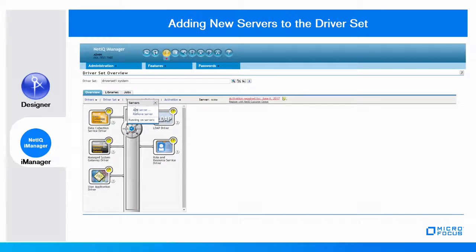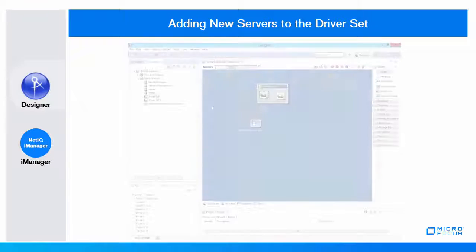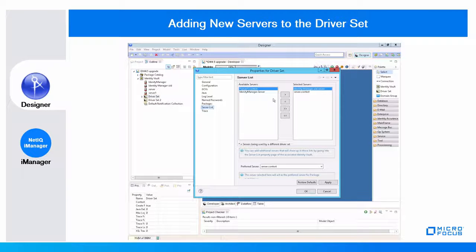Click Servers, Add Server. Browse to and select the new Identity Manager server. Designer contains a migration wizard for the server that does this step for you.